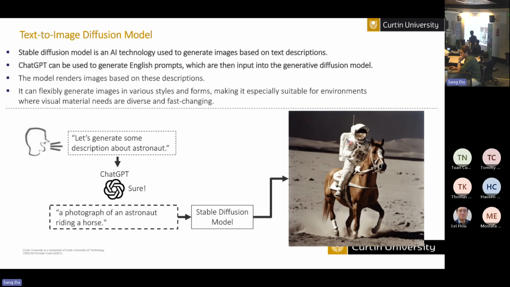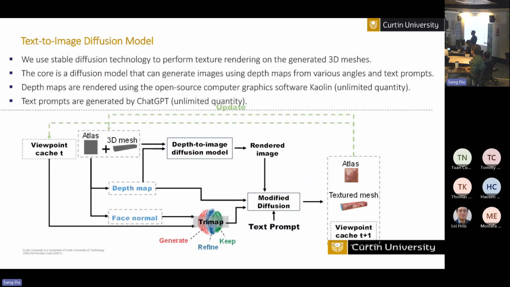And also we use a text-to-image diffusion model. So that means we just need to describe what you want. For example, we use ChatGPT to generate some descriptions about an astronaut. And ChatGPT said, a photography of an astronaut riding a horse. Then you get an image like this. So that is something interesting. So we can also use that in civil engineering applications.